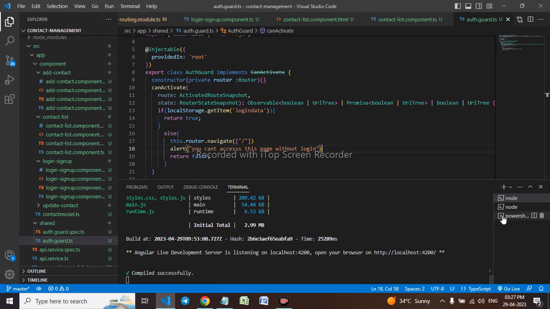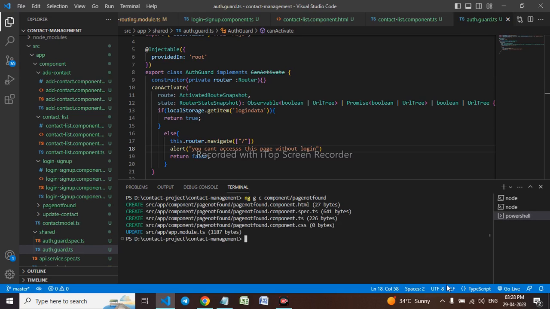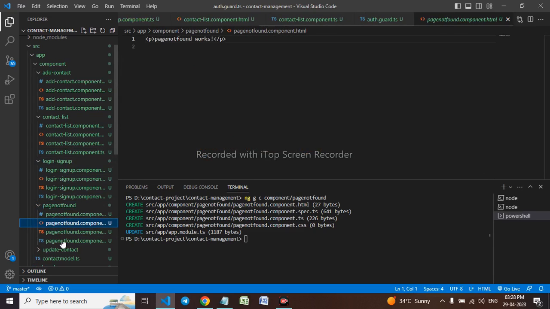So first I need to create a component. Ng generate component, inside component folder I have to create page not found. So our page not found component has been created. You can see inside the component folder we can see page not found. So let me close all this.